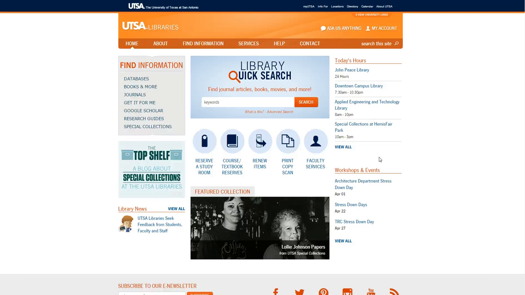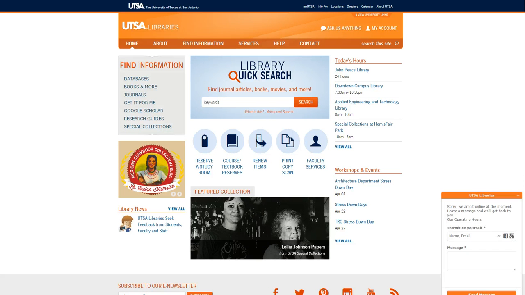Finding data at the UTSA libraries can be a little different than using Library Quick Search to find journal articles or research materials for your papers. So one of the first things I would recommend is using the chat window that pops up. That will connect you to a UTSA librarian. Just tell them a little bit about your project and what you're trying to find, and we can connect you to the right kind of resources or the right place you might want to go to look for that data.